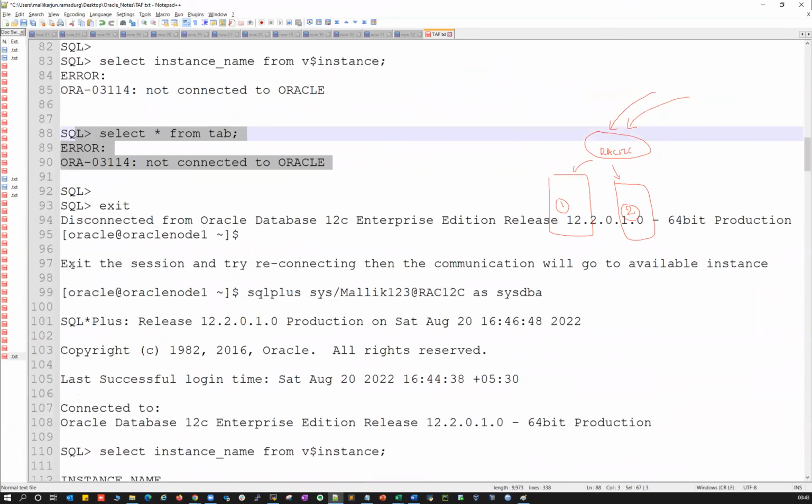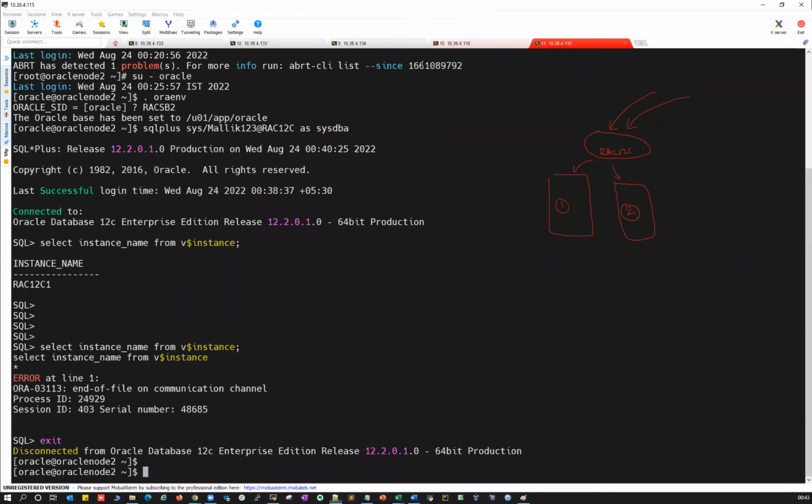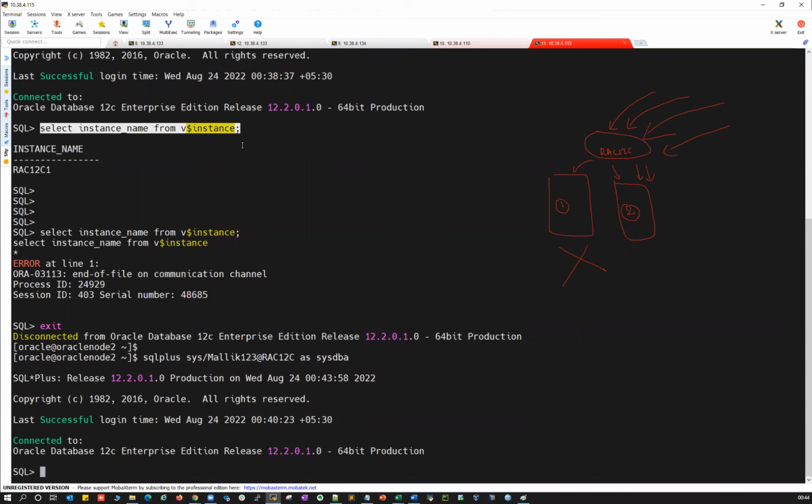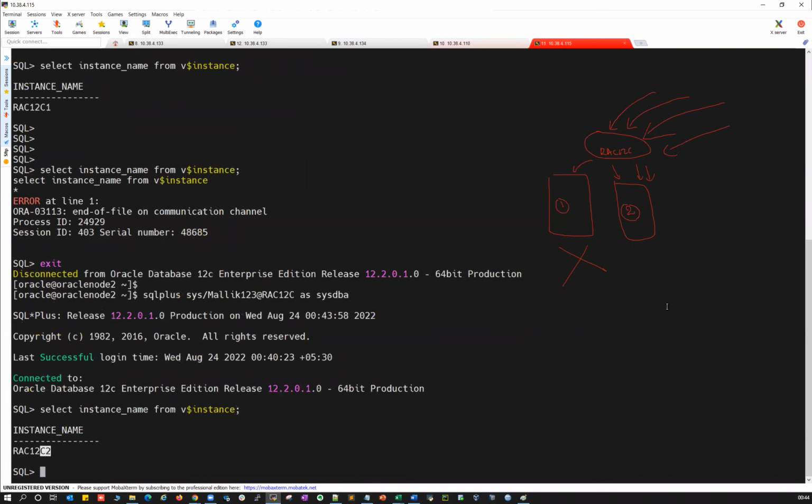How can I avoid this? If I try to exit and then reconnect, now your instance 1 is gone. All incoming connections will now go to node 2 only. If I try to connect now with a new session, it will go to instance 2 by default, because that's the only instance available as of now. If I run the same command here, the connection will go to instance 2, because that's the only available instance now. If you have 4 nodes, then SCAN will again distribute the connections to the other nodes, right?